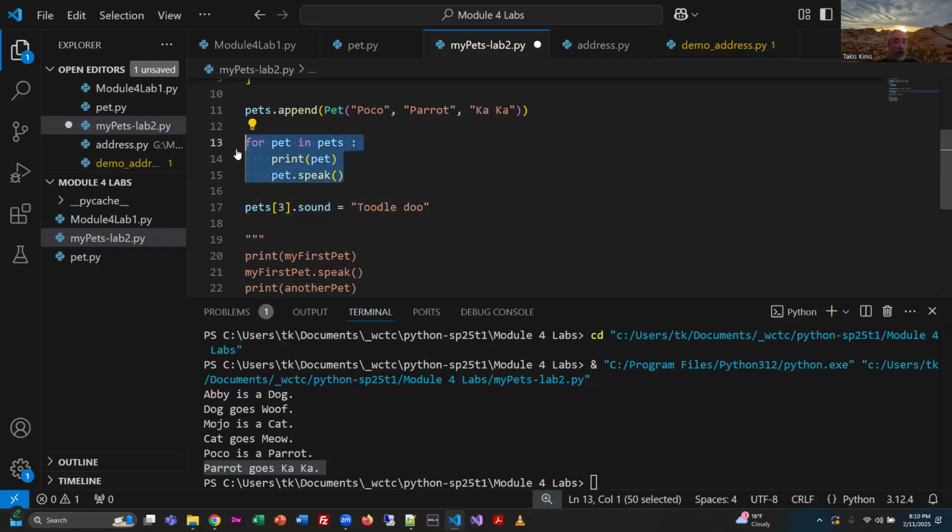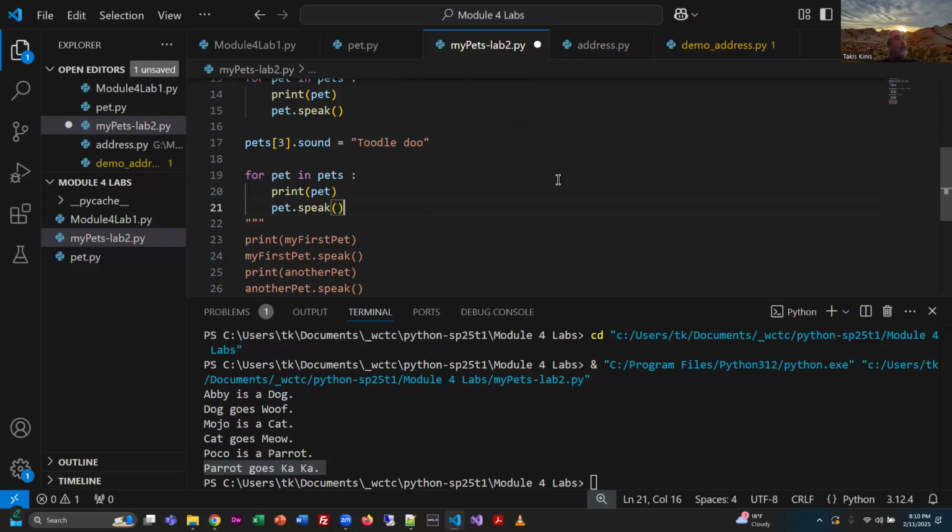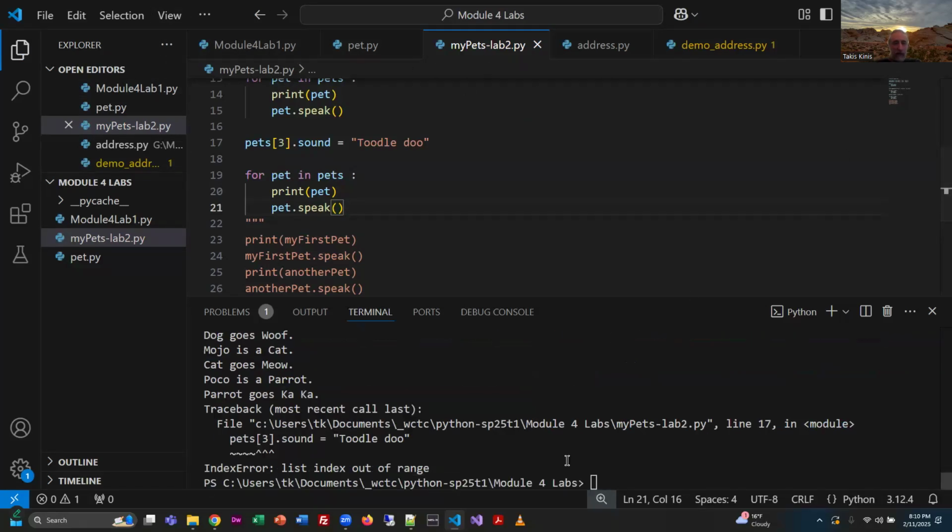And then we'll run the loop again to prove that it changed. So here comes the runtime. Oh, it doesn't like it. What does it like here? Pets position. It's supposed to be 2, not 3. Ah, yeah, thank you, Alexis.